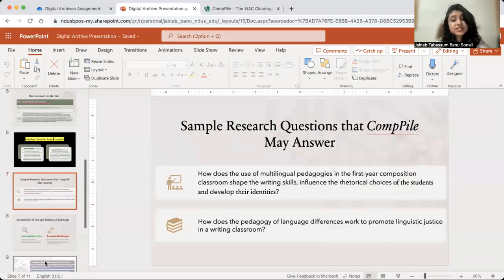I would like to share the sample search questions that Compile gave answers to. My first research question was, how does the use of multilingual pedagogies in the first year composition classroom shape the writing skills, influence the rhetorical choices of the students, and develop their identity? This is a research question that I have been looking for on different websites, so I thought I would see whether I get any citations or PDFs or information with this question.